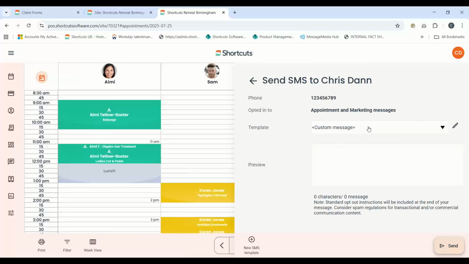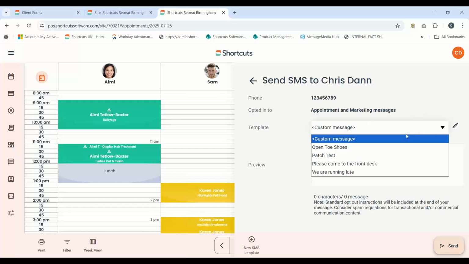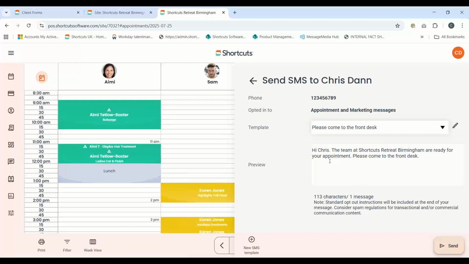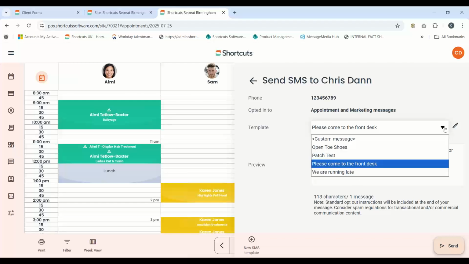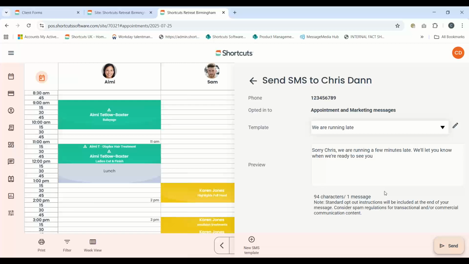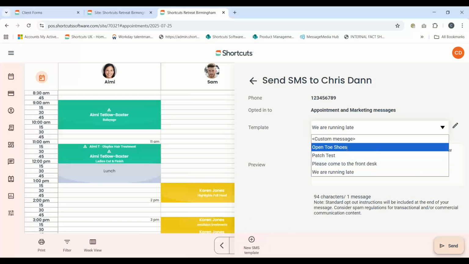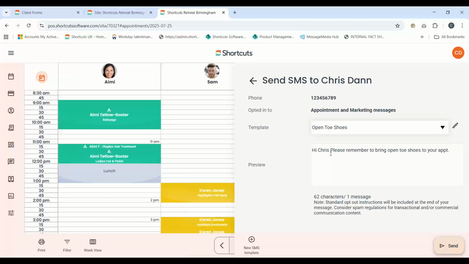We can send a custom text message, but we also have to the right some pre-created ones. So you can see here, we've got please come to the front desk. So hi Chris, the team at Shortcuts Retreat are ready for your appointment. We've also got, we are running a little bit late. Sorry, Chris, we're running a few minutes late. And as well, I've created a brand new one. So you can create a new template here by clicking the new SMS template. You can create your own one, which is, hi Chris, please remember to bring open-toe shoes to your appointment.